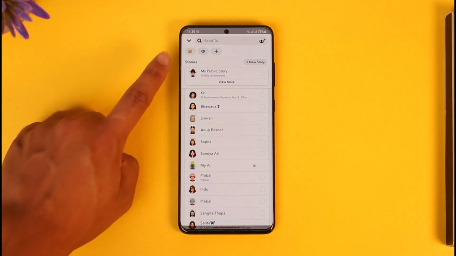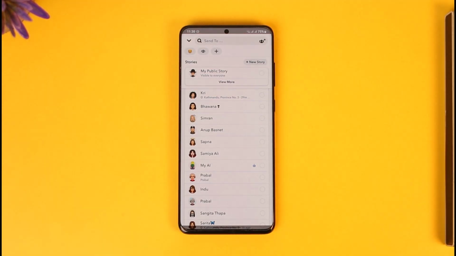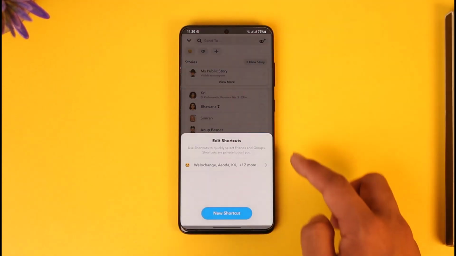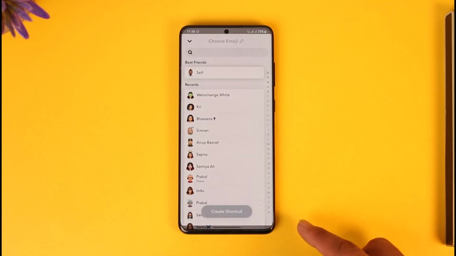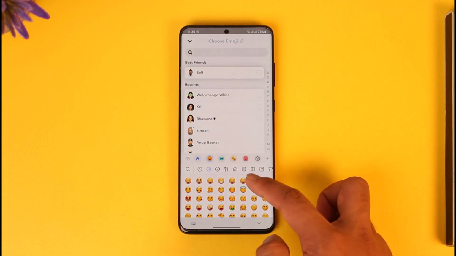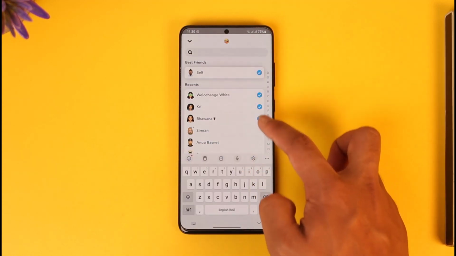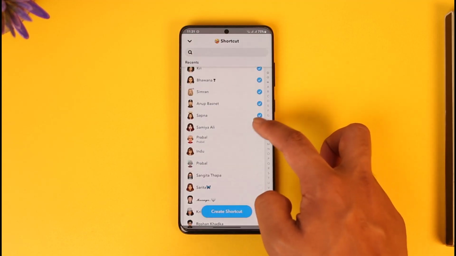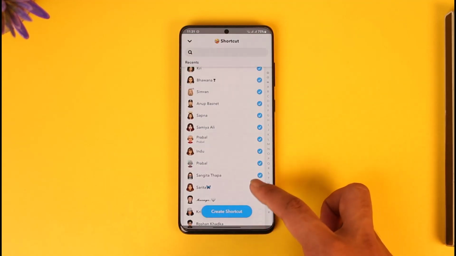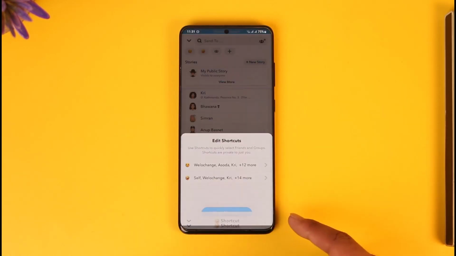As you can see, one of the shortcuts that I've created here is this emoji icon. If you also want to create a new shortcut, tap the plus icon, tap on new shortcut here. And now simply choose an emoji for the shortcut so that you can recognize it later. Once done, make sure to add the people that you want inside of the shortcut. Over here you have to select all the people if you want to send to all of these people at once. Now once you do that, tap the create shortcut option.